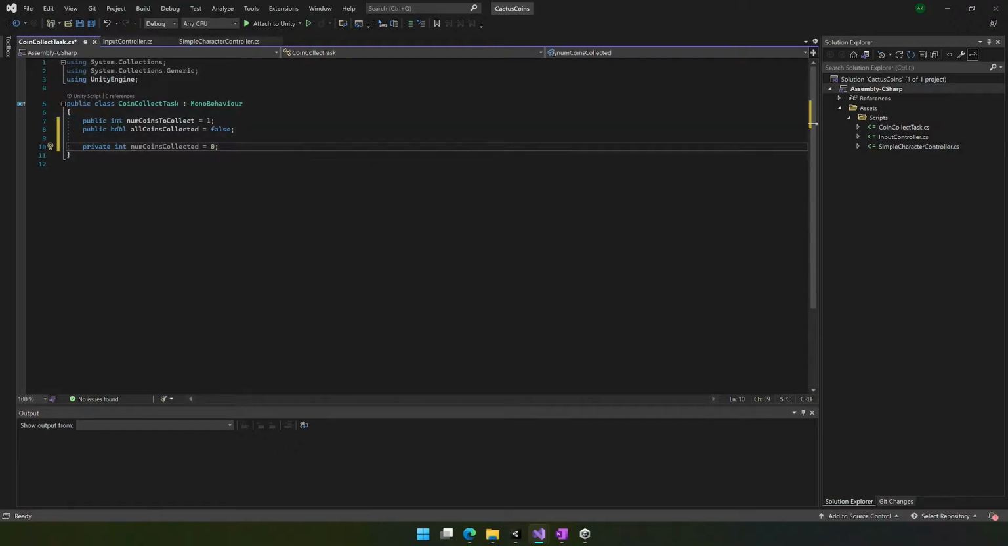First, we're going to have a public integer called numCoinsToCollect. This is going to allow us to control what the target number of coins is that we're trying to collect before we consider all coins to have been collected. This next variable is a Boolean that says allCoinsCollected. It defaults to false. Once we've met or surpassed this number, we're going to say that this is now true. And then finally, we're going to keep track of how many coins have been collected. That's going to be a private integer, so this won't be visible external to this code.